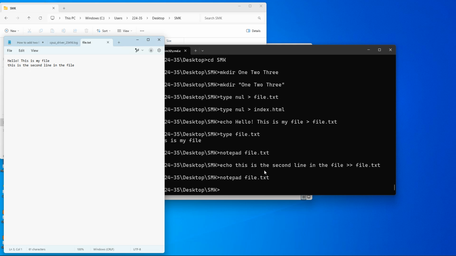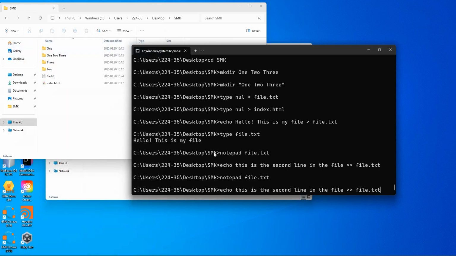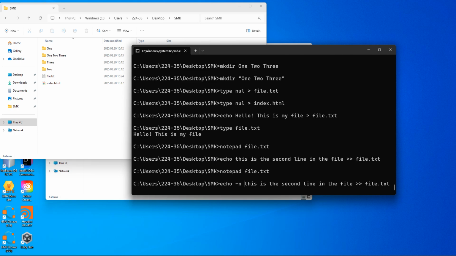I don't know if it's possible, but let us try. If you put here echo -n, I'm not sure if it works, because it could be in Linux.